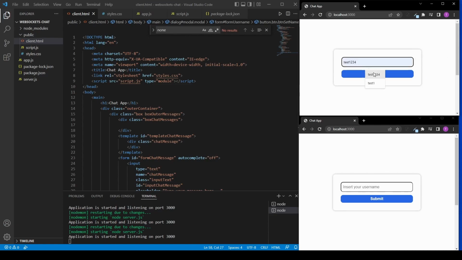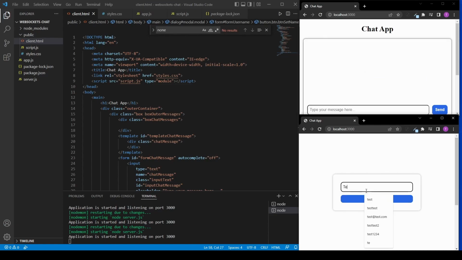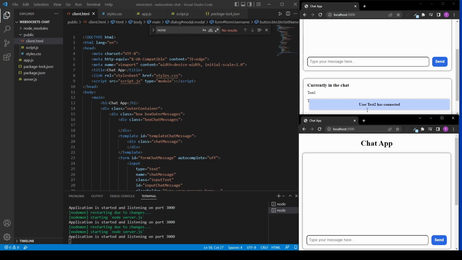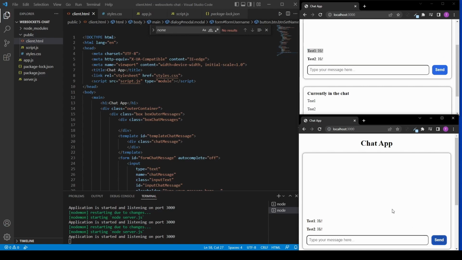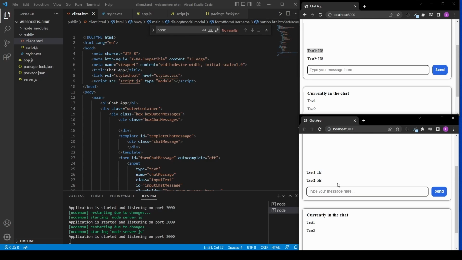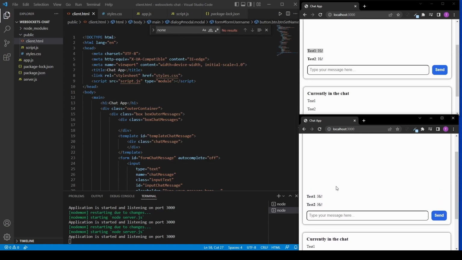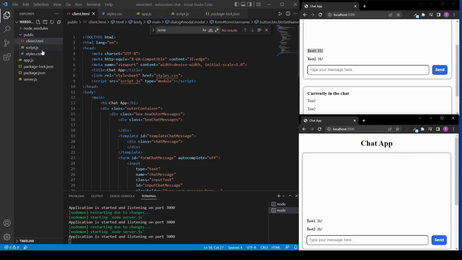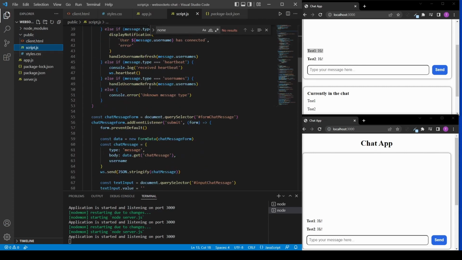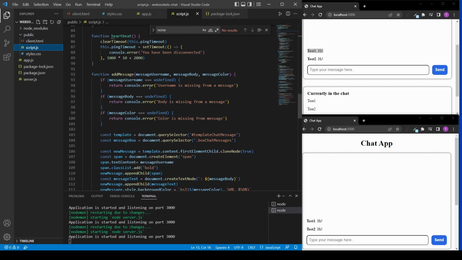Let's say test 1. Here, let's say test 2. Test 2 has connected. That's good. Let's say hi. And we see that test 1 said hi, and let's also say hi here. And we now see test 2 said hi. But okay, what is definitely missing are the colors. And let's see actually why the colors are missing for us.